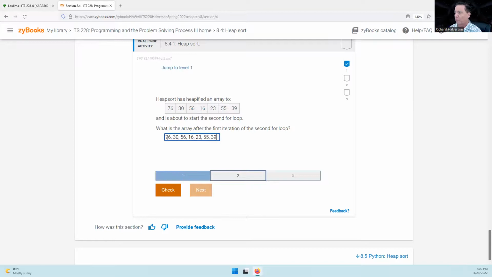Let's see. 76 is bigger than 30 and 56. 30 is bigger than 16 and 23. 56 is bigger than 55 and 39. So the first thing it's going to do after the first iteration of the second loop is swap 39 and 76. 76, 39.